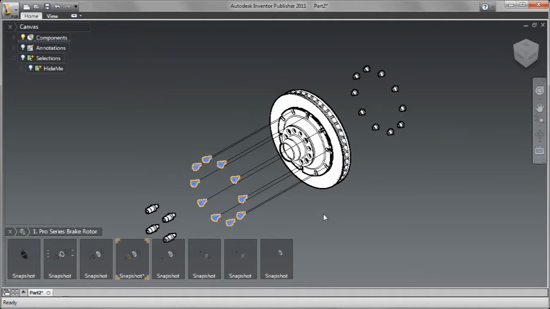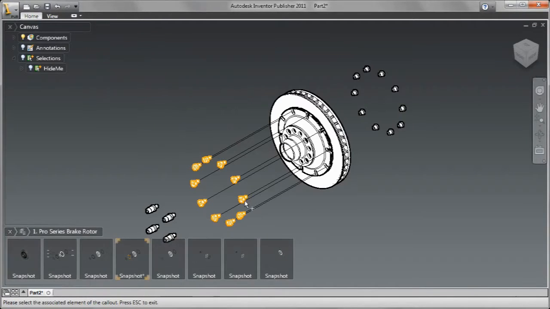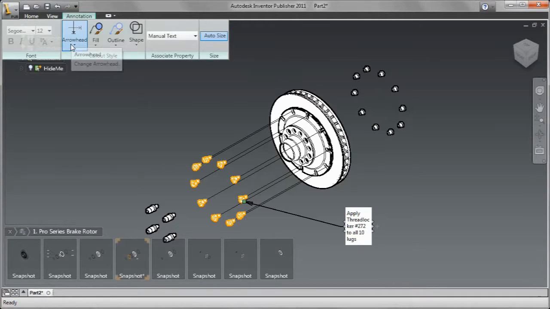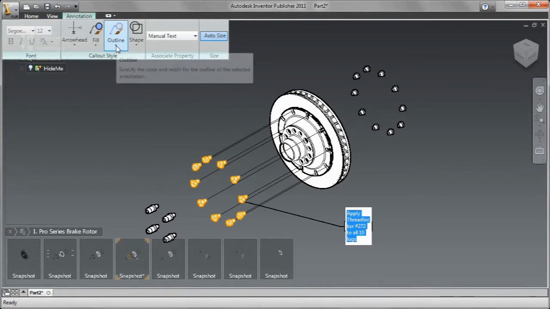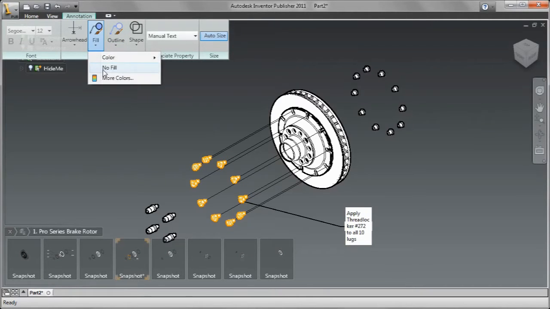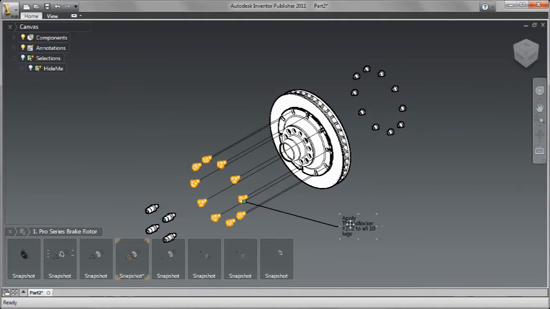So I'm going to add some trails, and I'm going to emphasize these components here by doing a highlight. So let's add a call out here. Place it over here to the right, and I'm just going to paste some text in there. And essentially what I'm highlighting here is, hey, these components need thread lock during the assembly of this brake rotor assembly. Now I've got plenty of control for fill, the outline, the shape, and all that.